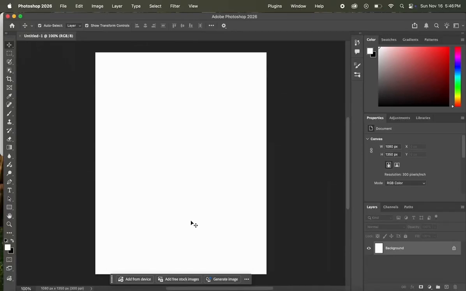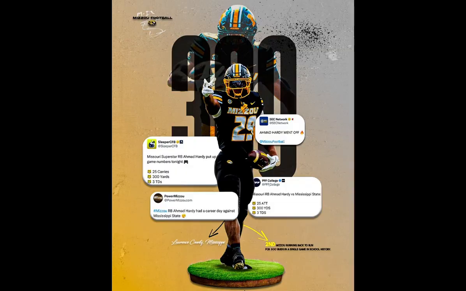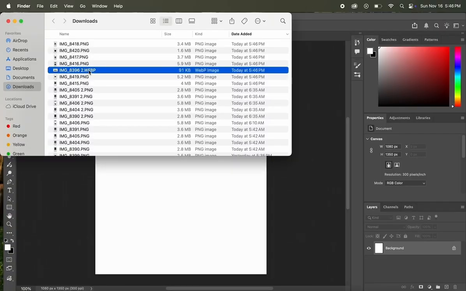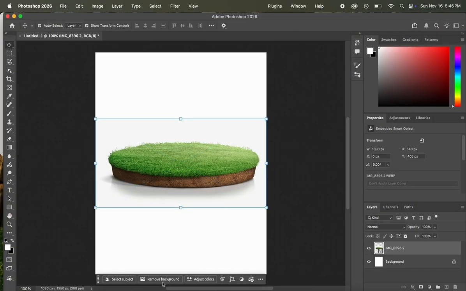If you have Photoshop, in around 10 minutes I'm going to show how you can recreate this. The first thing I did was load this grass PNG that I found online onto the graphic.